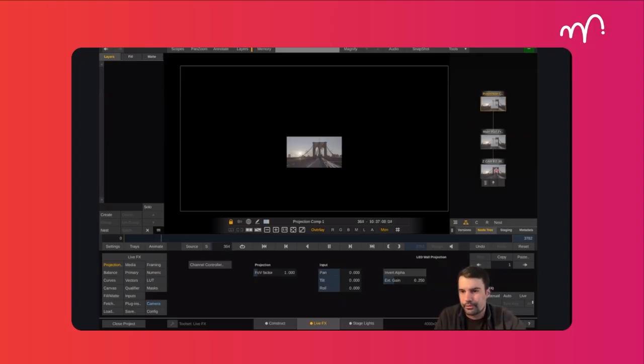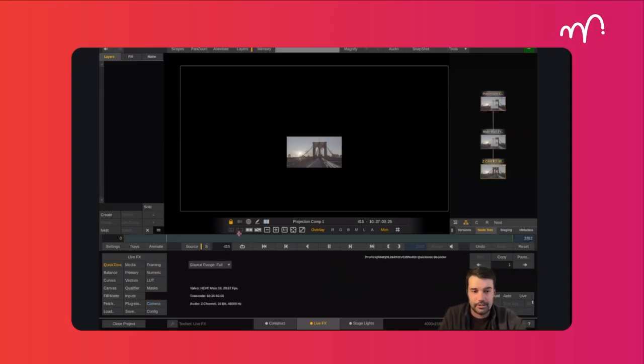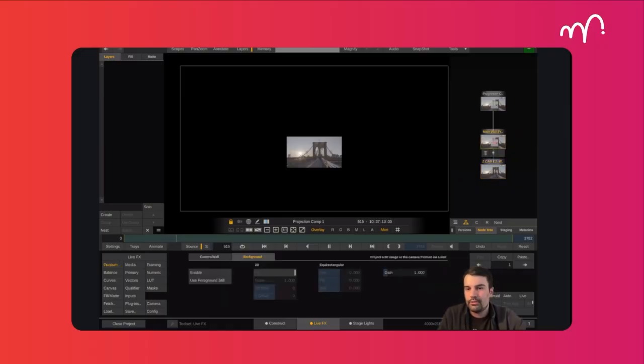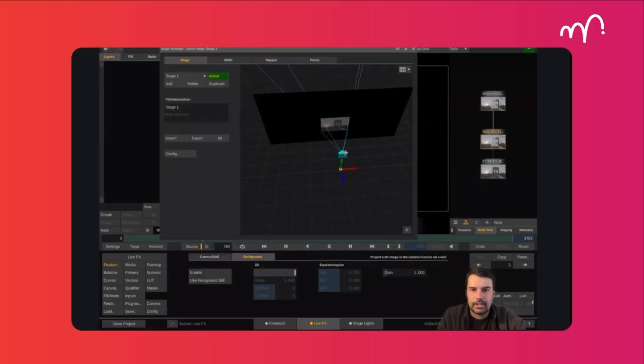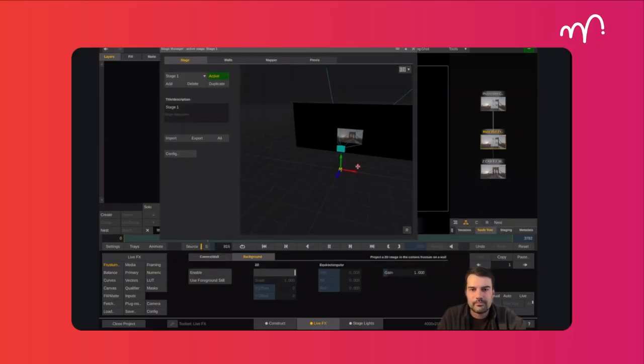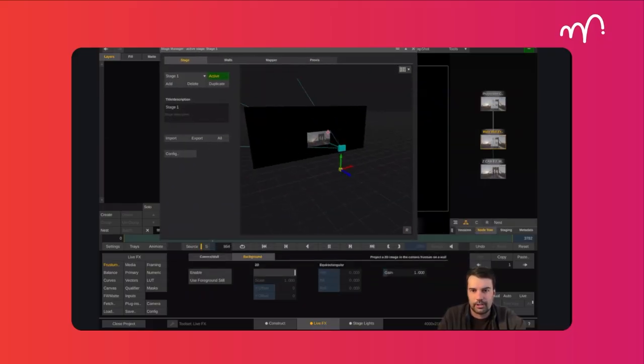Okay. So what do we have here in our node tree? It's a very simple node tree. At the bottom is the file reader node. It's again a QuickTime file, just a 2D clip. And it goes into a frustum to wall node. The frustum to wall node is what actually takes care of the projection. So if we right click and bring up our stage manager, now we can see our camera and the wall and the content on the wall.